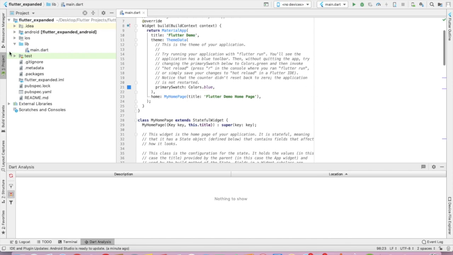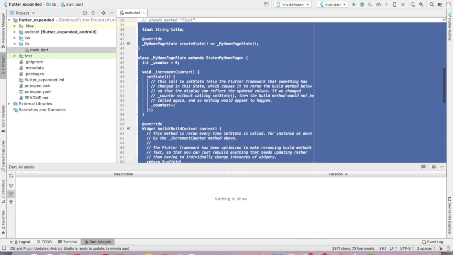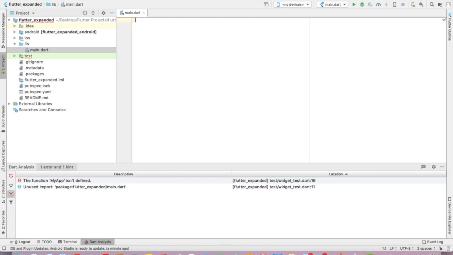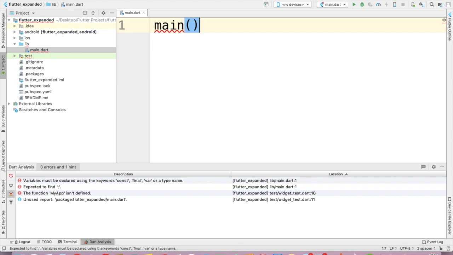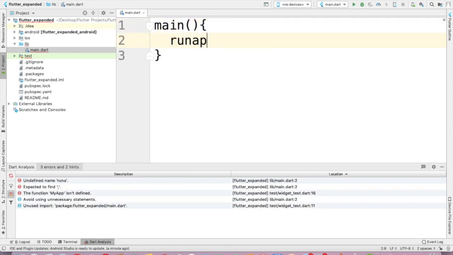Okay, this is our project in the lib directory. This is the main.dart file. So I'm going to remove all of this code. I don't need that. And create the main function first. Let me zoom in for you. Main, brackets open and close. Okay, now runApp.